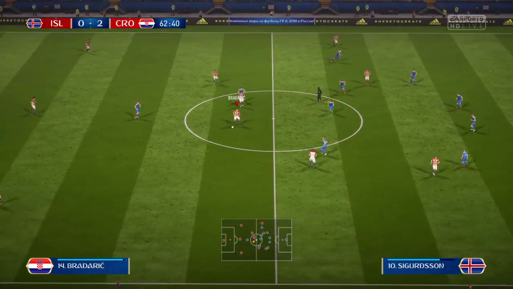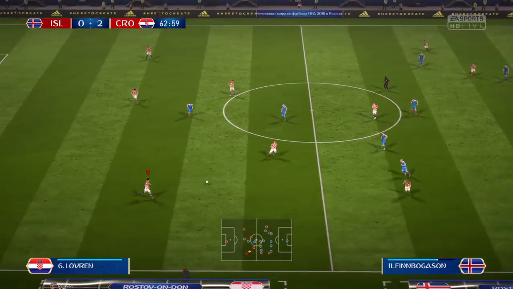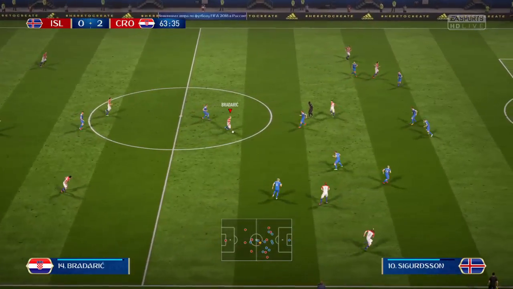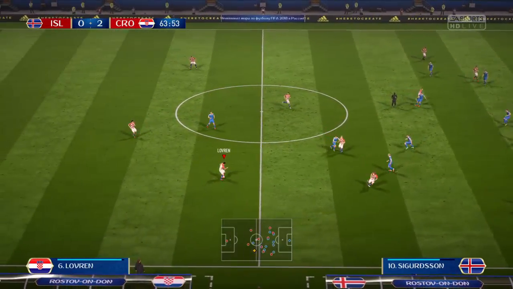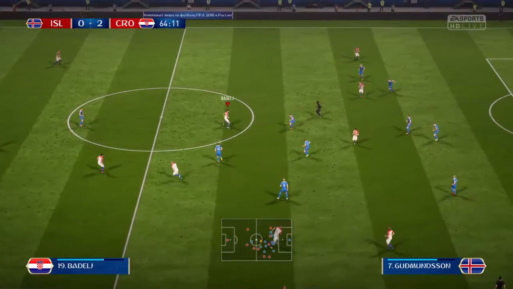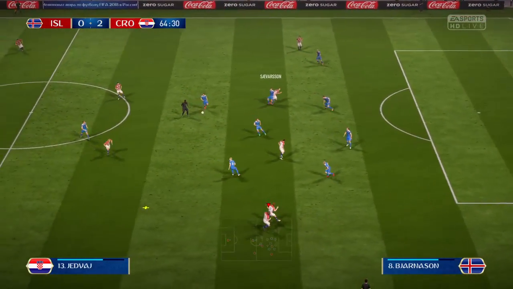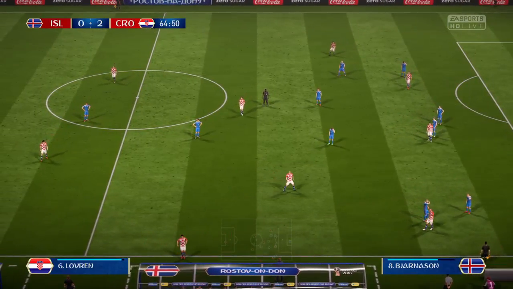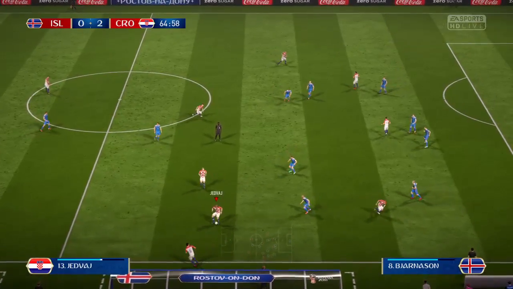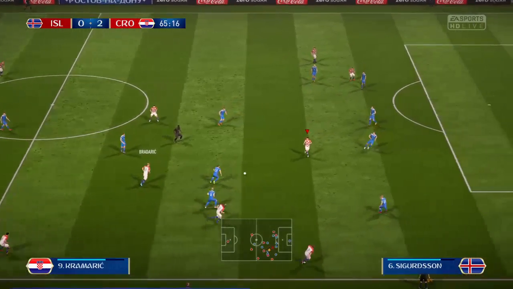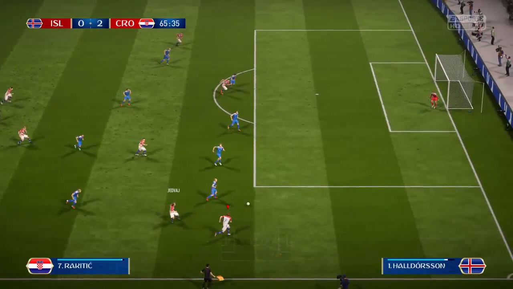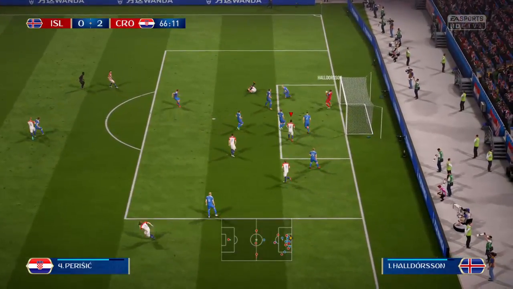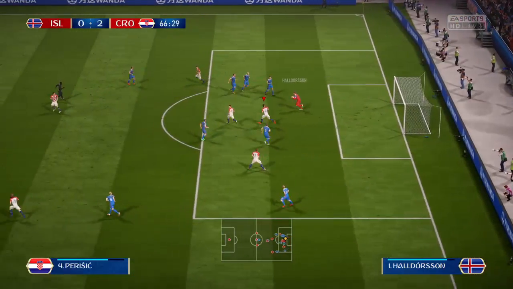Kramaric. Lovren. Badeli. Getting forward well as a team now. He's got his tackle in, and the ball's gone out now. Jedvaj. Kramaric. Rakitic. And a stop, but a straightforward one by Haldorsson.